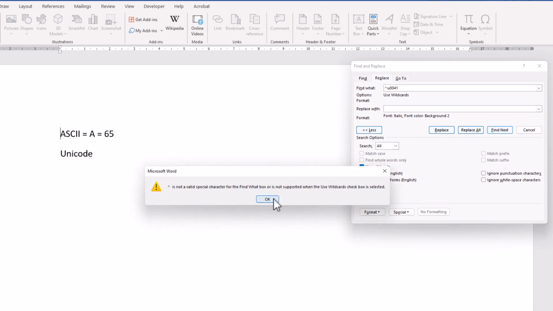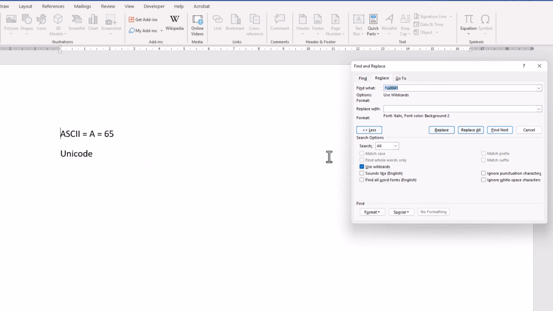Also, it is not going to work in VBA, which I will mention in a future chapter, and it is important. Instead of that, you could simply type the code and then here press Alt Option X.